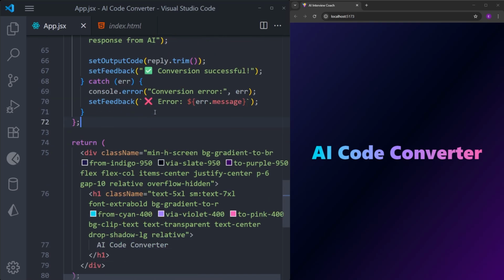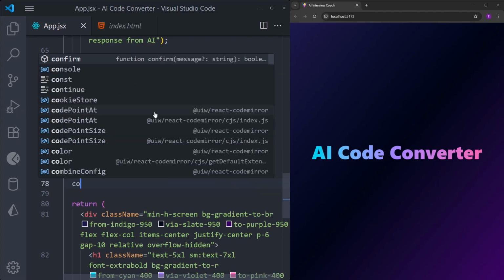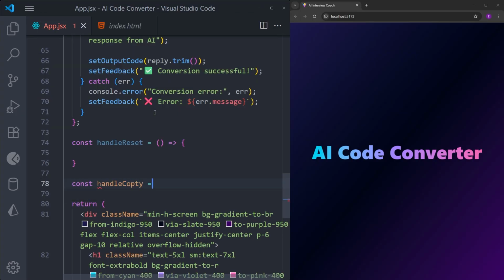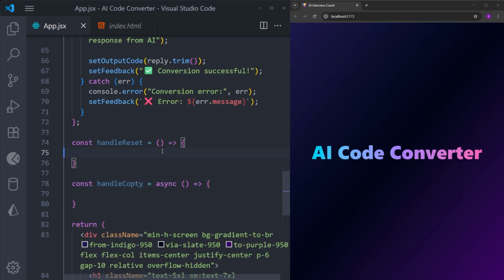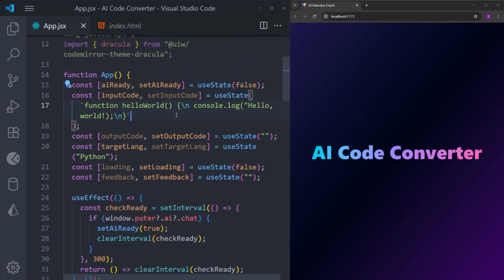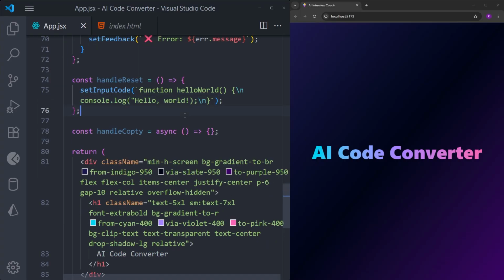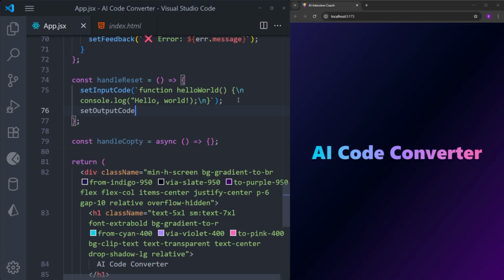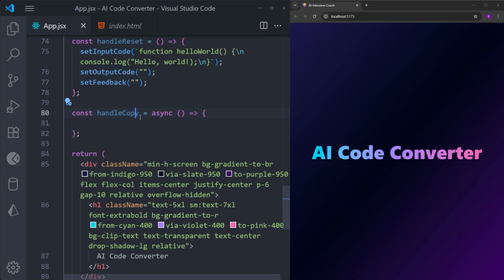So we have two very simple functions left, one for handle reset and one for handle copy to copy the code. This is going to be an async function as well. So inside the handle reset, we are going to set input to its initial value back. So we can copy this initial text, set input code to its initial value like this. Let's also reset output code and reset the feedback. And that is it with the handle reset. Oops, there's a little typo.